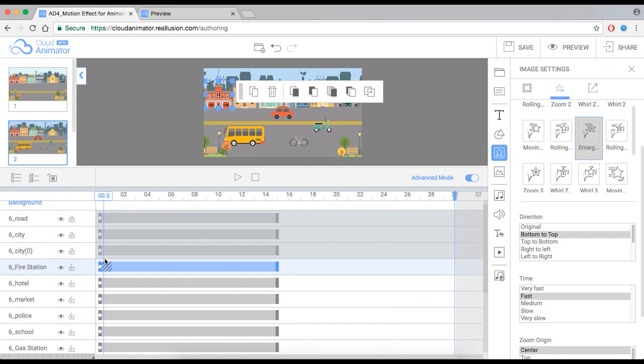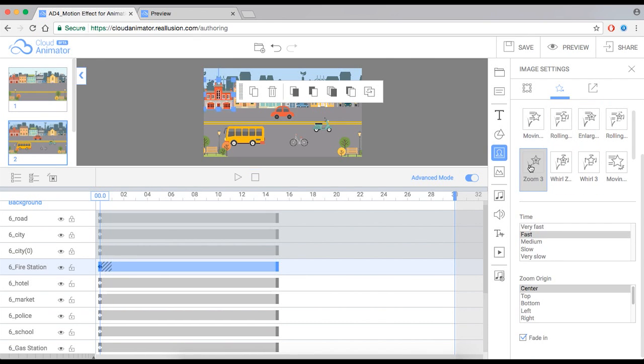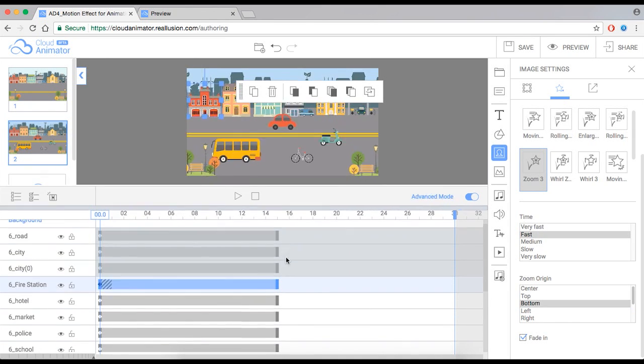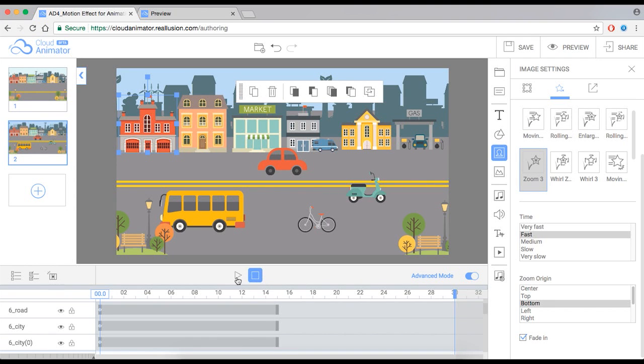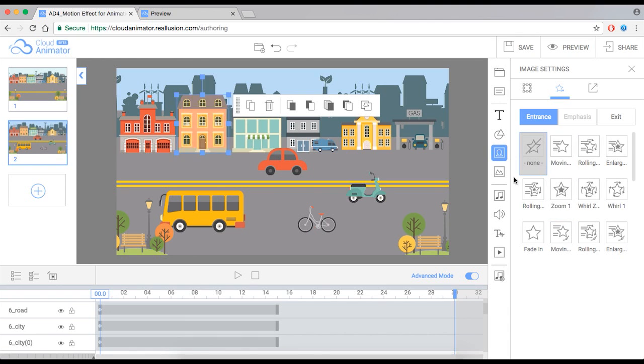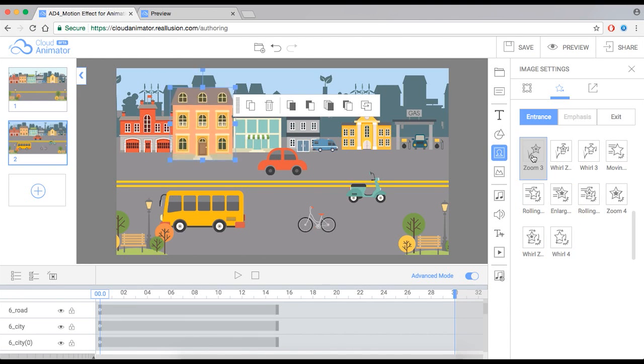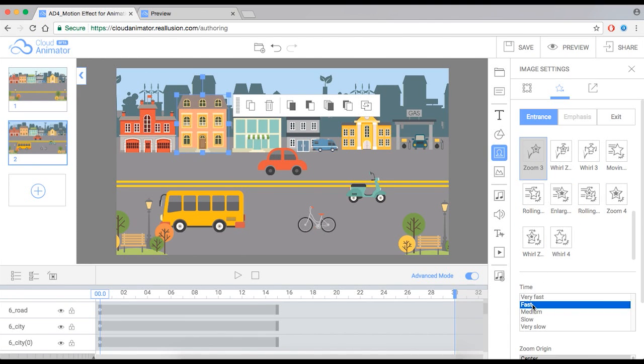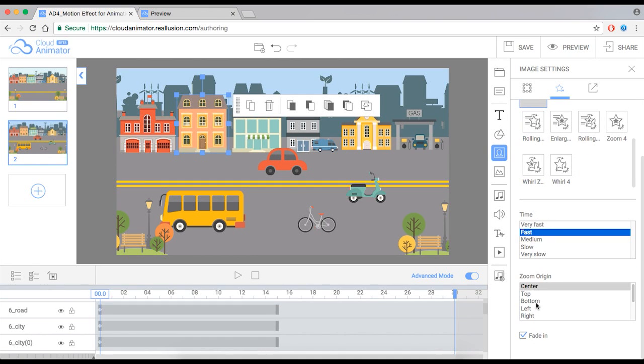So we're going to go in, and we're going to select zoom 3. We're going to choose fast, and we're going to bring it up from the bottom. Perfect. That's the one we want. See that effect? Boink. Yep, that's the one we want. So I'm going to repeat the same thing for everything else. I'm going to go to zoom 3. We're going to do this, I think, fast, and this is coming from the bottom.